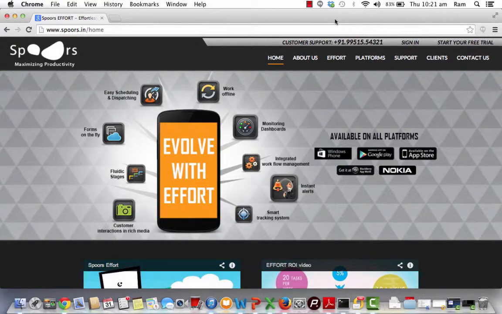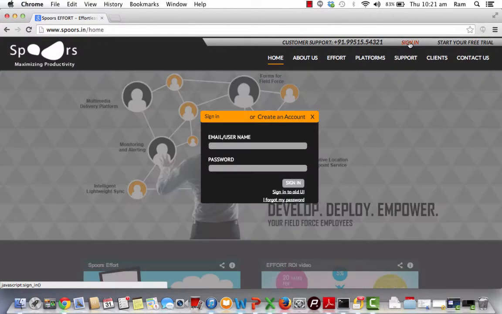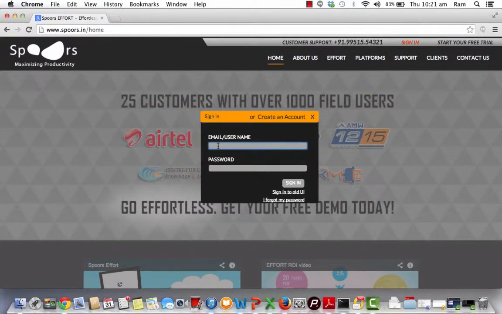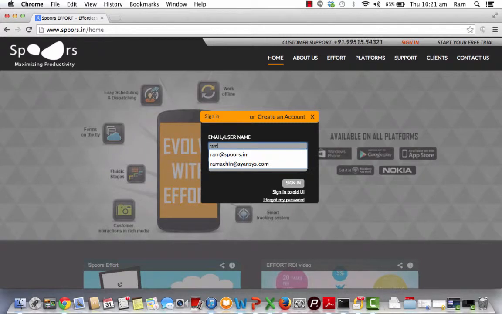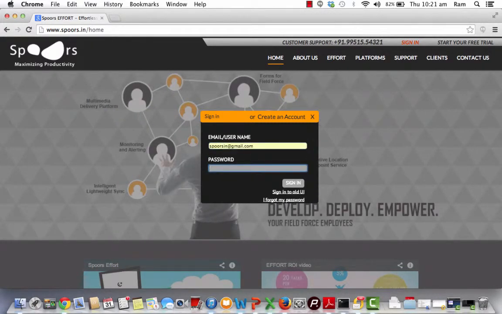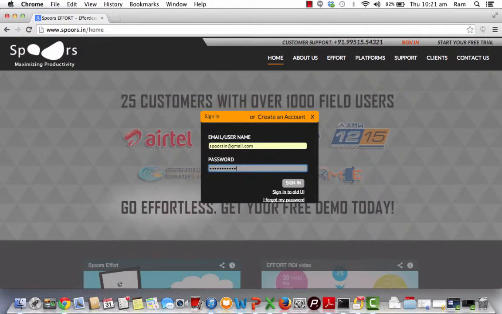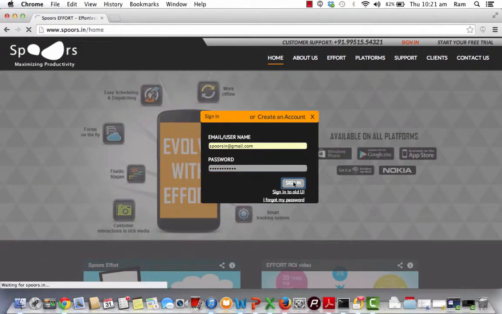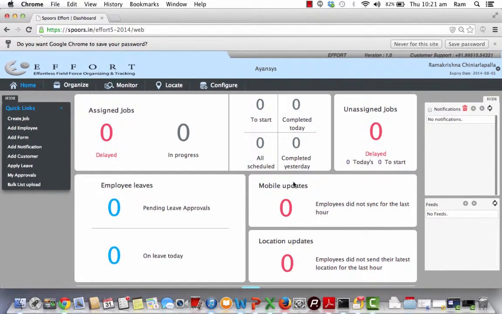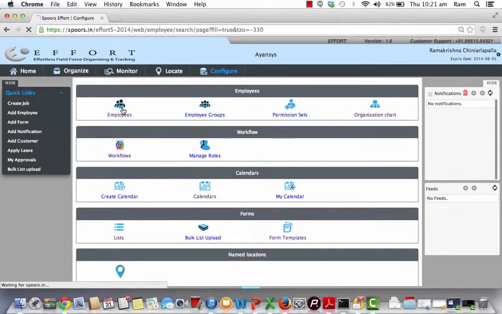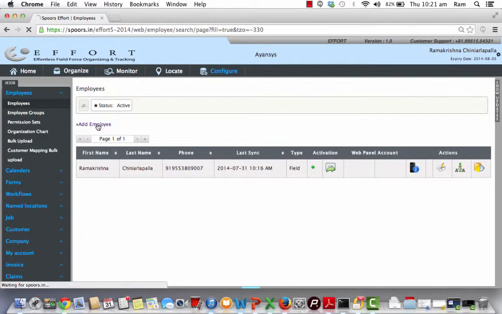All you have to do is, as an admin or the root user, sign in to Effort by typing the email ID and the password you would have received in the email. Let me get myself logged in. I'm going to type in my email, enter my password and log in. Once I log into the web, you're going to go to the main screen of Spoors. All you have to do is go to Configure, click on Employees, and do an Add New Employee.